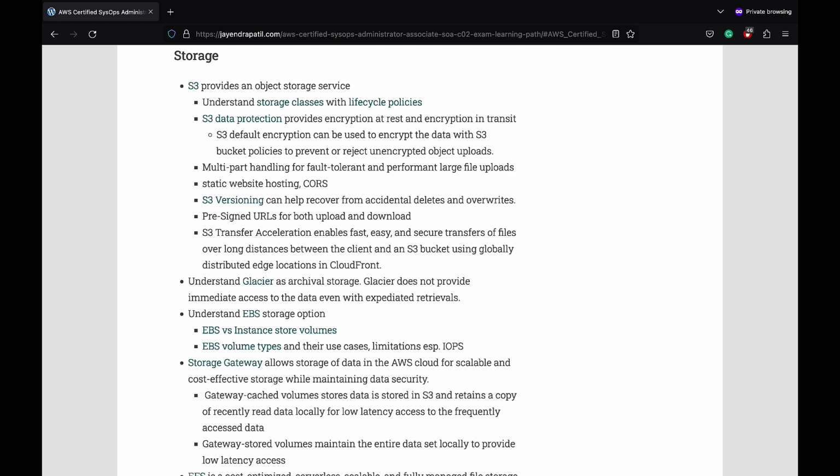S3 provides static website hosting and CORS support. S3 versioning can help recover from accidental deletes and overwrites. Use it with MFA. Pre-signed URLs can be used for both upload and download. S3 Transfer Acceleration enables fast, easy, and secure transfer of files over long distances between the client and an S3 bucket, using globally distributed edge locations in CloudFront.